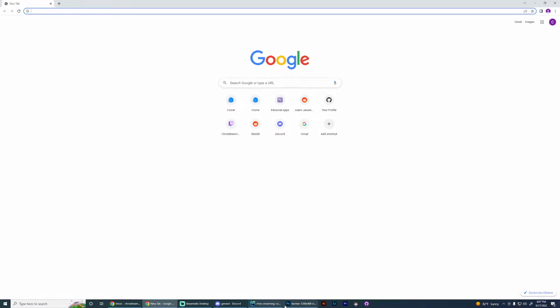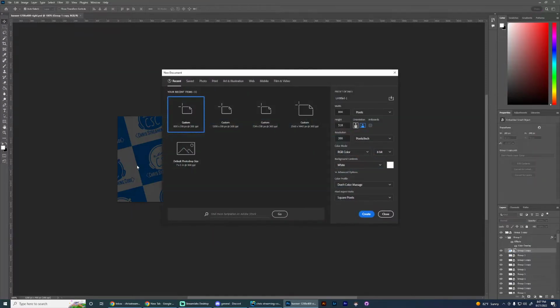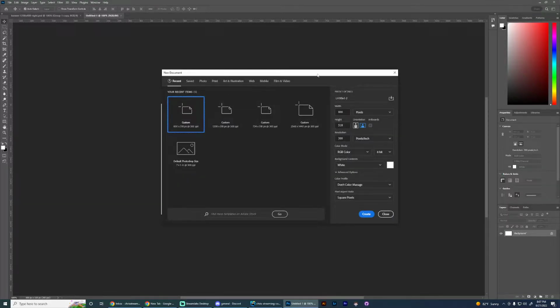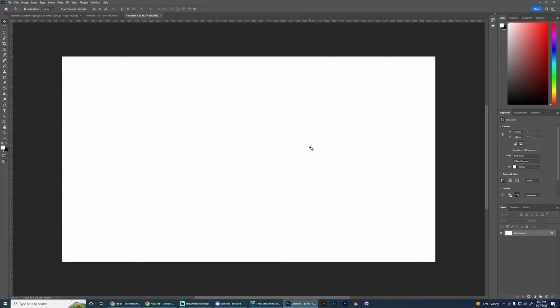Alright, so let's first draw up what we're going to be working on today. I'm going to be making a space shooter. So you've probably seen games like these before.